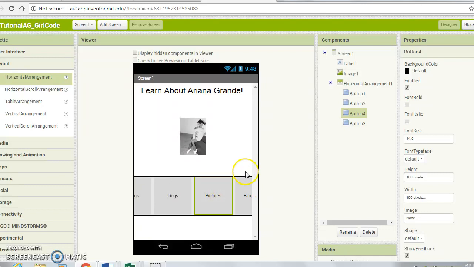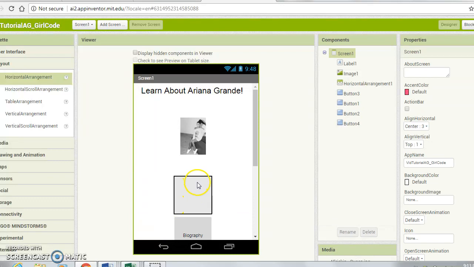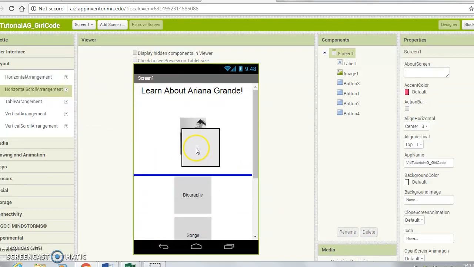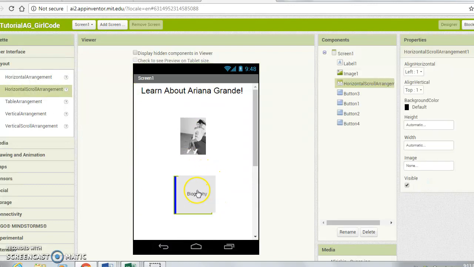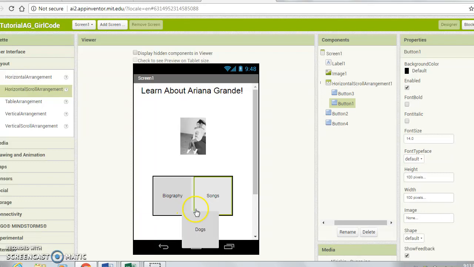But, once again, my user won't be able to scroll over because I just used a regular horizontal arrangement. So what we're going to do is we're going to take all our images out, our buttons out of there. And instead of using this, we're going to use a horizontal scroll arrangement. So now our user will be able to scroll and be able to see every single one of the buttons that we have inserted in here.